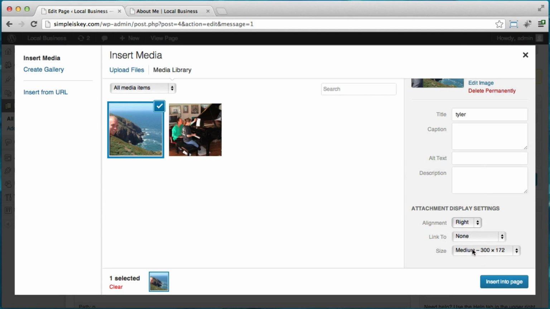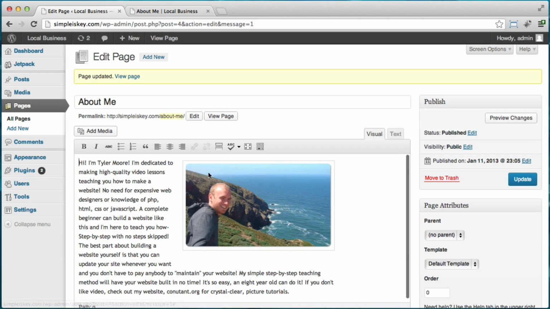In size, you probably want it around 300. So it gives you a few sizes. I'm just going to do full size because full size is 333 pixels wide. So that's like that wide. Then I'm going to click Insert into Page. All right, so it inserts it, and I aligned it to the right, so it goes to the right of the text, and I'm going to click Update.